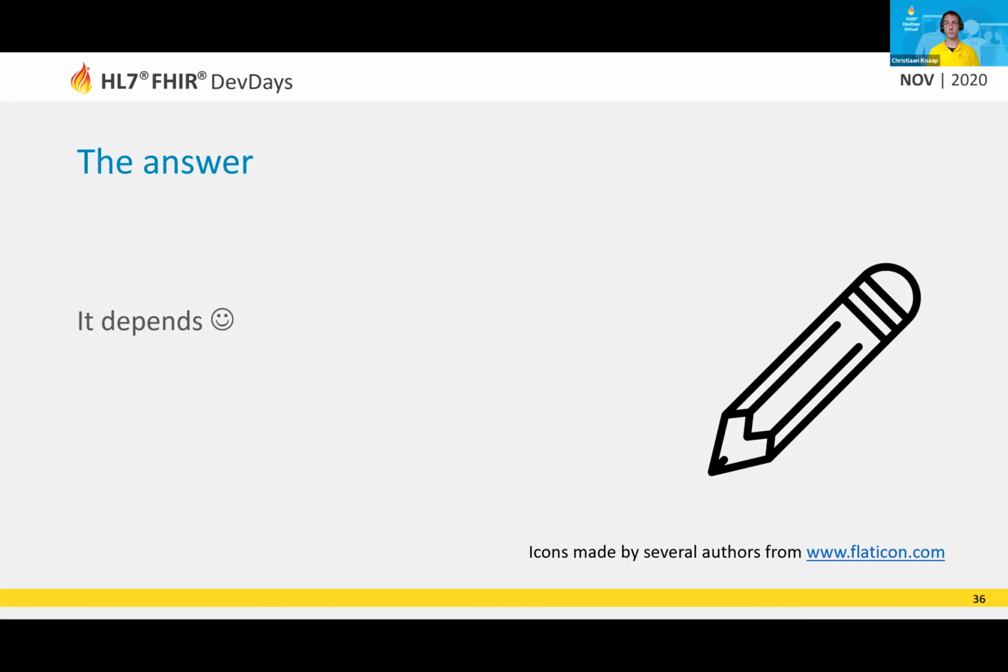So as always, we started with the question, how do we get a scalable solution? And the answer is, it depends. But I hope we have given you some ideas to think about how you could achieve this.